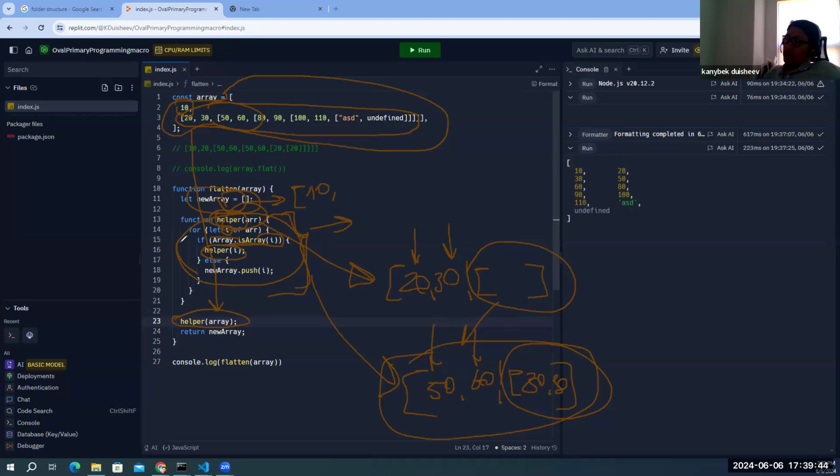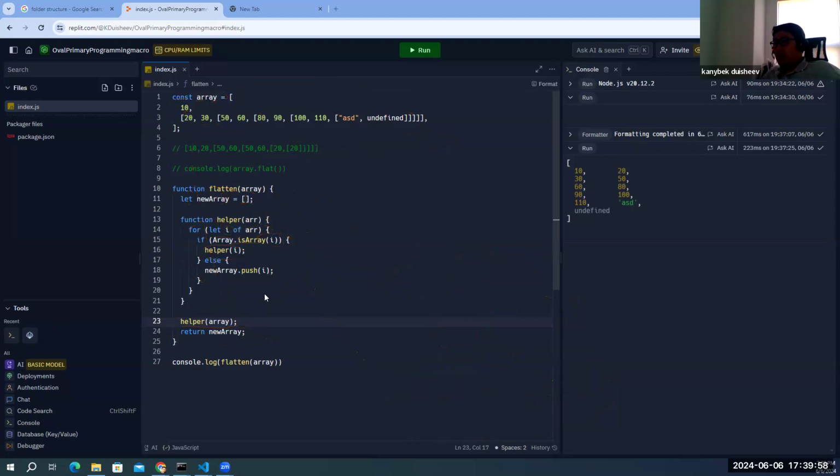That's how, basically, recursively it runs until the last element. And once it's done, the loop is also done, and it goes out and just returns the newArray, the collection of all elements. Okay, any questions?